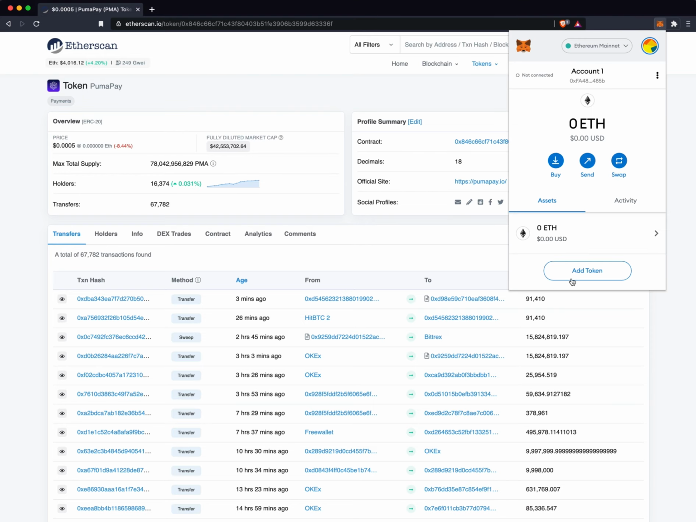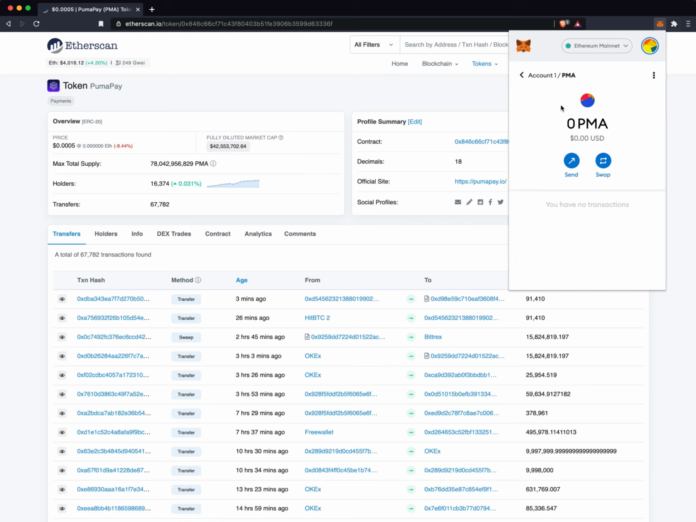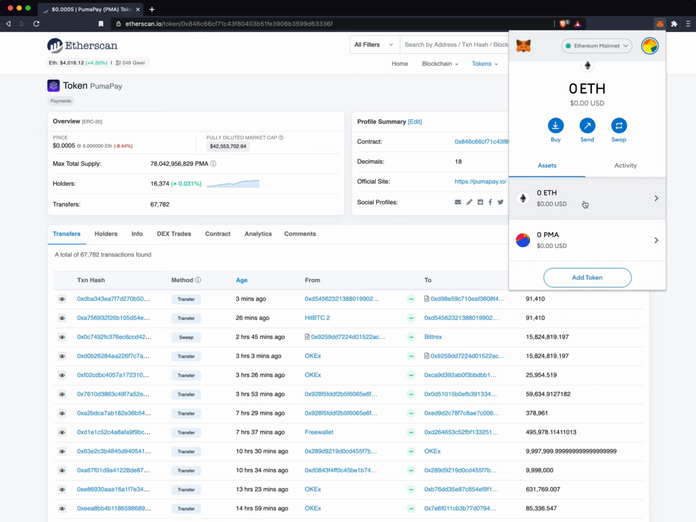Click Add Token. Choose Custom Token and paste the token contract address here, and then it should automatically take the token symbol and the decimals. We then click Next and Add Token. That's it. Now we have the PMA token on our Ethereum.